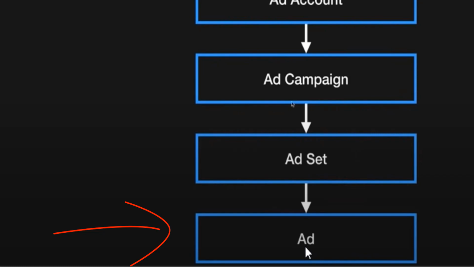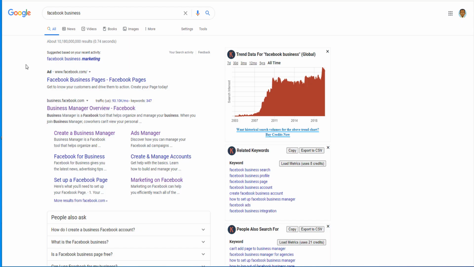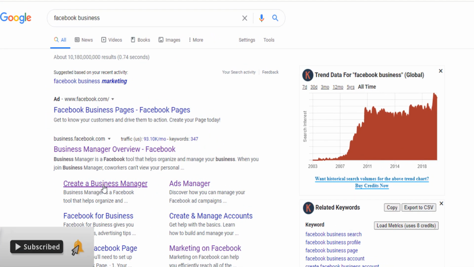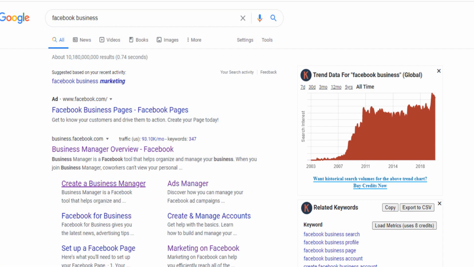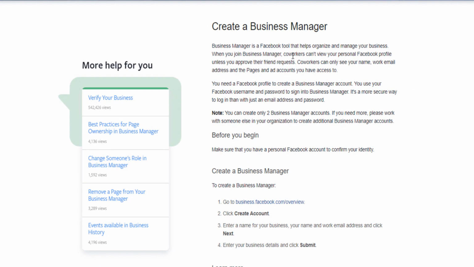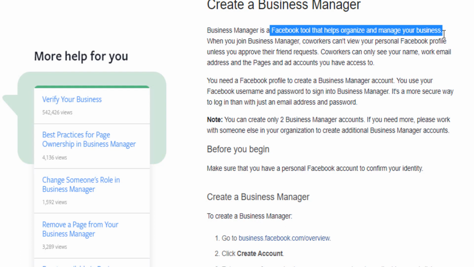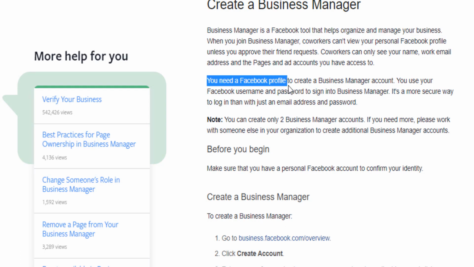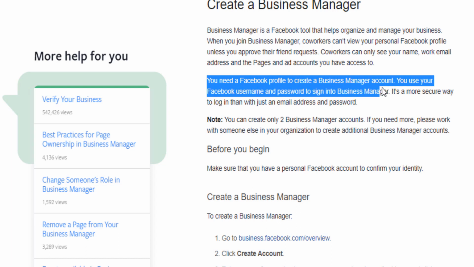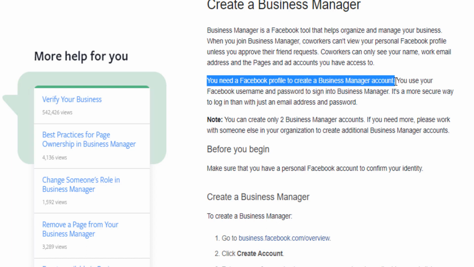How do you set up your Facebook business manager? Simple. You go on Google and you search Facebook business, or you type in your URL business.facebook.com/overview. Now on the Google search, you come here, create a business manager. You open that. It tells you that the Facebook business manager is a Facebook tool that helps organize and manage your business. You will need a Facebook profile in order to create a Facebook business manager. So if you don't have a normal Facebook account, you will not be able to create one.